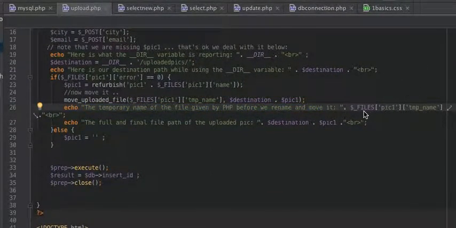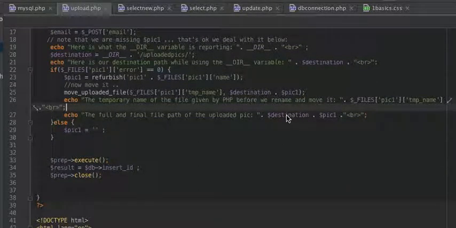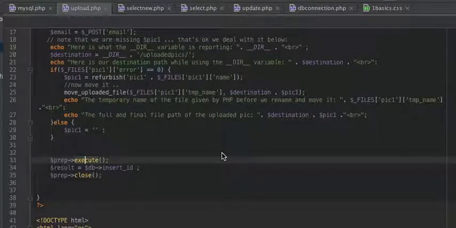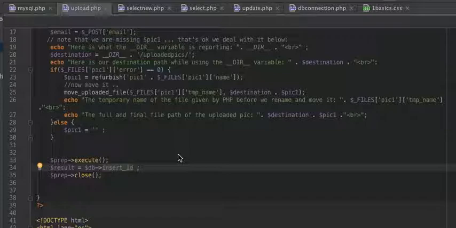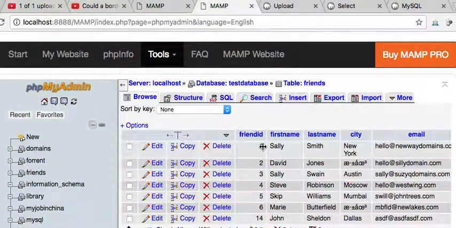And that's temp name. So this way, what we're going to do is we're going to take a look at what these values are. All right, and sometimes if there's a problem, this is a very good way to debug it by printing out your variables to the screen so you can look at them. And here, the full final file path of the uploaded pic, destination pick one. Okay. Then we're going to execute it. All right, and we're going to say, hey, send back to us the friend ID, the unique ID, the insert ID, 1, 2, 3, 4. Now, so you can see 16. That's because I've been adding some records and deleting them. Okay, I've been adding and deleting, right?